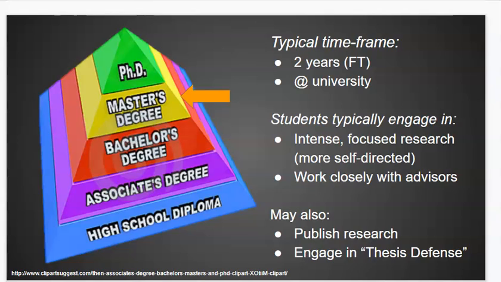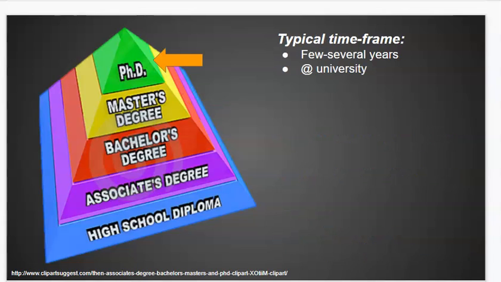Again, depending on their area of study, students may also be required to participate in an activity commonly called a thesis defense, in which a panel of academic faculty and advisors engage the student in an intensive question and answer discussion and debate of that student's research, thus establishing that student's high level of expertise.